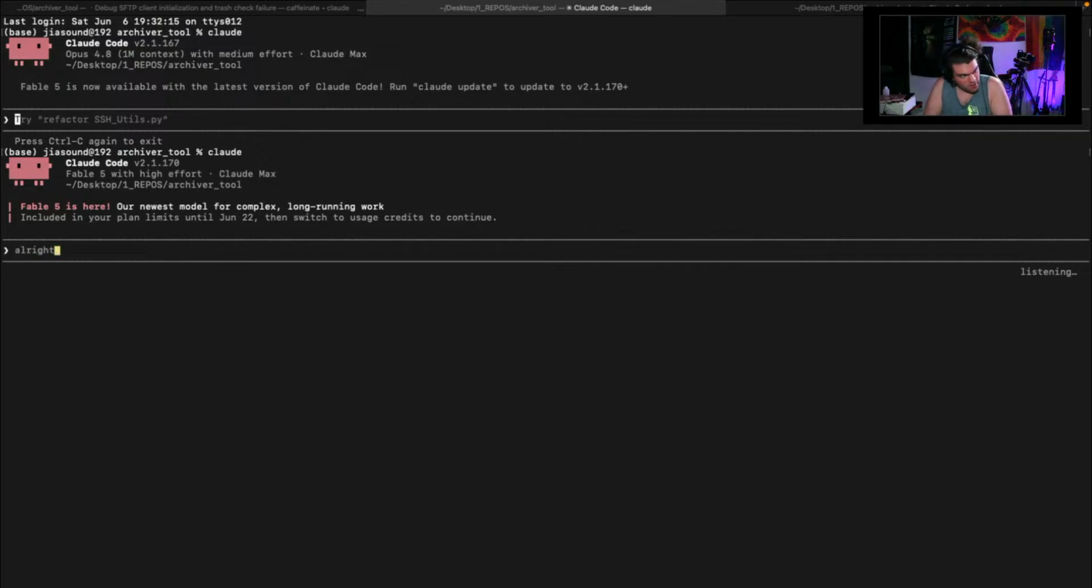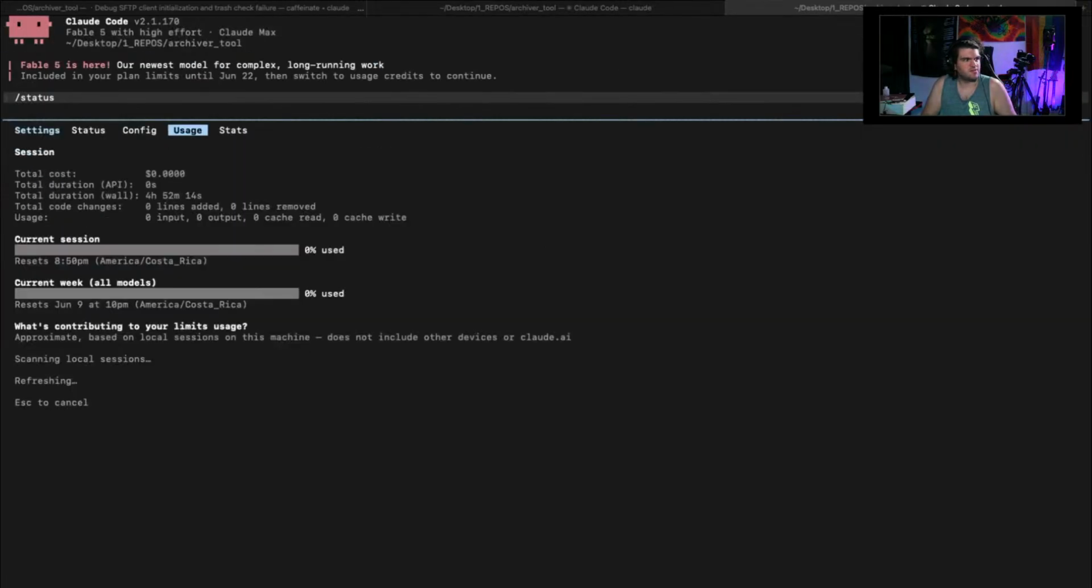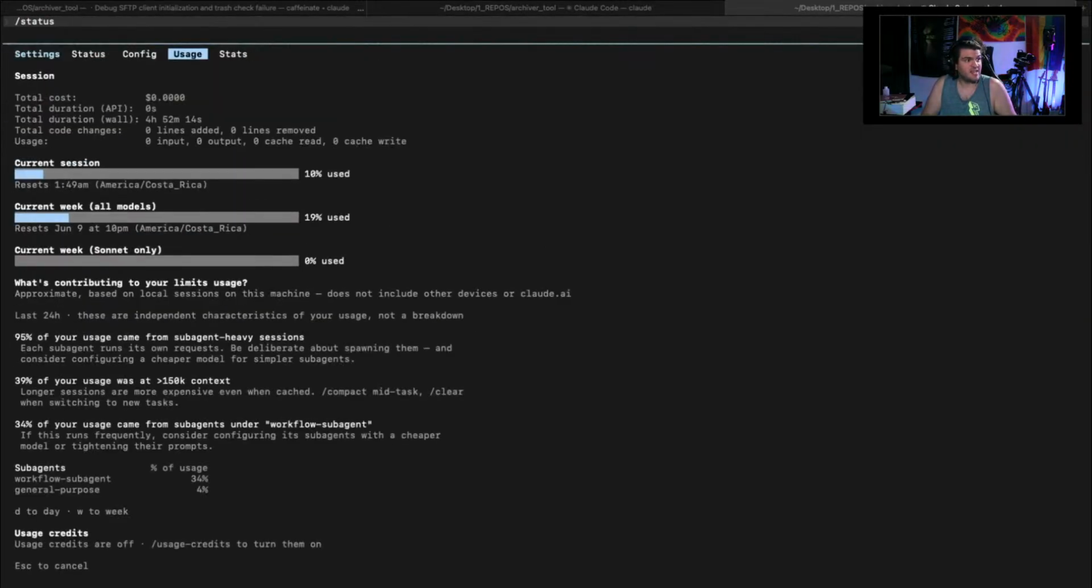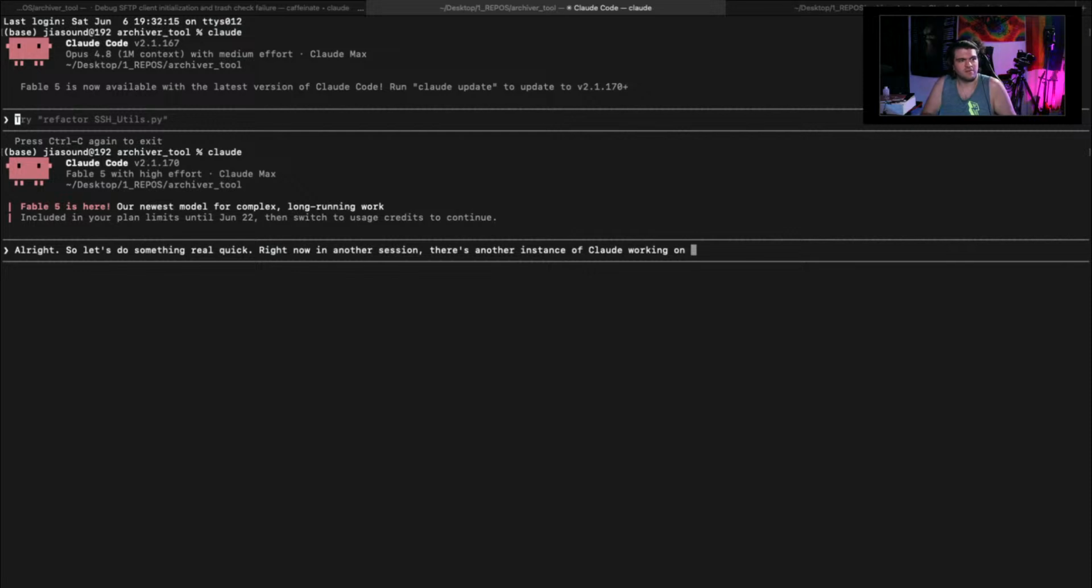All right, so let's do something real quick. Right now in another session, there's another instance of Claude working on connecting the UI to the APIs requests. Actually, let me see how many tokens I used. 10%. Goddamn.